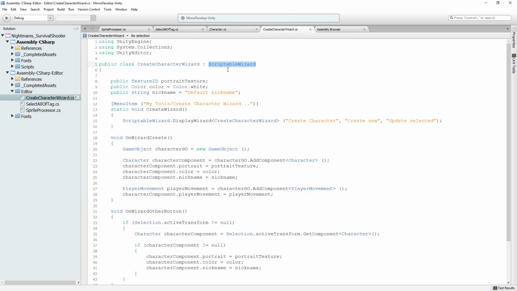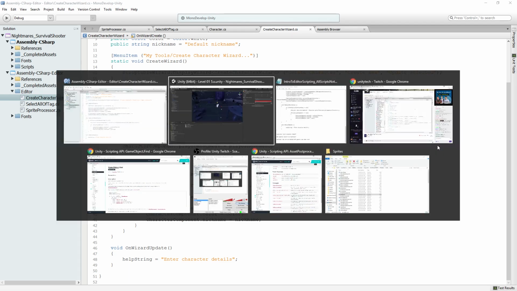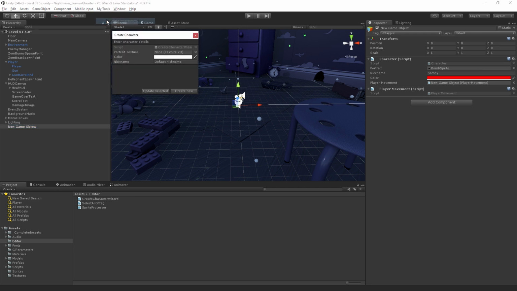So we are going to set the help string to say enter your character details, and we're going to add this function for OnWizardOtherButton to transfer the values from the wizard to the game object when Update Selected is pressed. So save, jump back to Unity. We've got our new game object selected. Let's open our create character wizard.